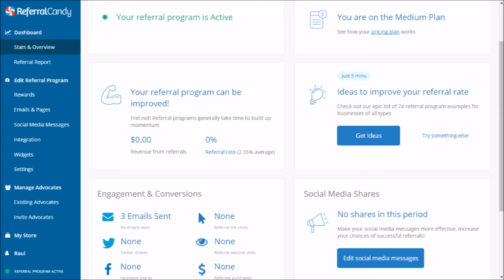So this first one, this is stats and overview. You can see how your referral program is doing just at a quick glance. So you can see what's the revenue from referrals that you have generated, what's your referral rate, how many emails have been sent, how many Twitter shares, Facebook shares, how many referred purchases, what's the revenue like from there. And you can also see who your top referrers are, which is also what you can see when you click on manage advocates on the left, on the blue left bar again.